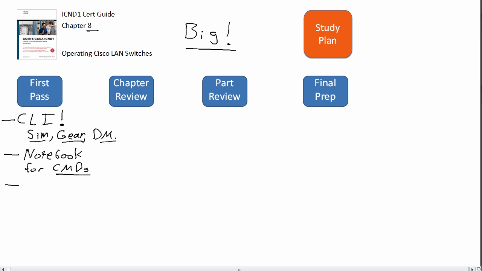Next thing is that a lot of the things you see in this chapter become second nature by practice. So it's time to practice. So again, sim, Dynamips, real gear, whatever you're going to use, get used to it while reading the chapter, and then just practice when you have spare minutes.